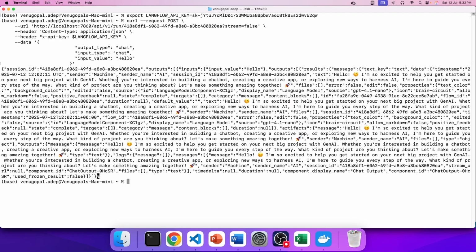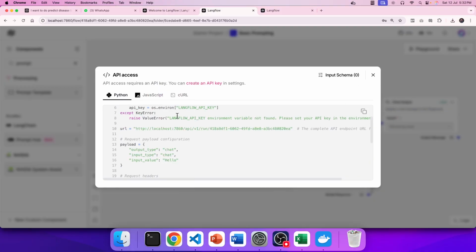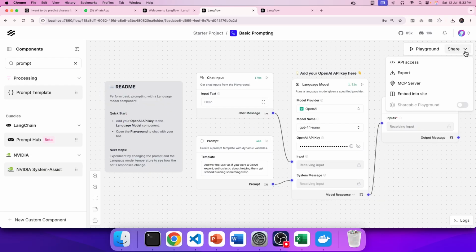Here you can see it is responding with some message like hello, I am excited to help you get started, and so on, with some additional information. So it means that whatever you develop in Langflow, you can integrate with your code, some other code that you can call. Okay, let's see what other options we have. You can also go with JavaScript, Python code, and so on. You can run it and then use it.